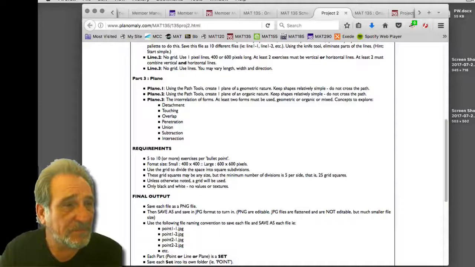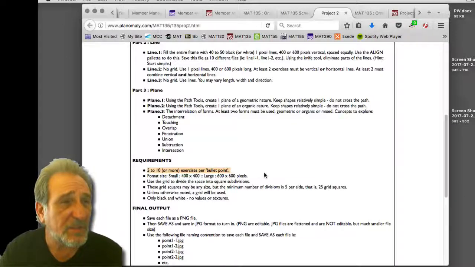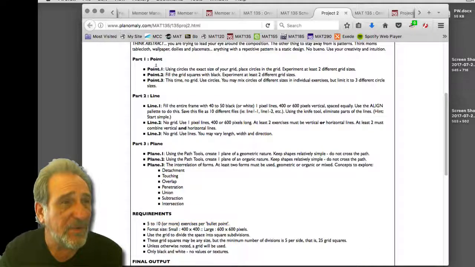All right. In this case here, you're going to do 5 to 10 more exercises per bullet point, okay? So each one of these is a bullet point, and you're going to be doing 5 to 10 per bullet point. You're going, holy cow, 5 to 10, that's like 15 to 30 per part. And everyone's freaking out.